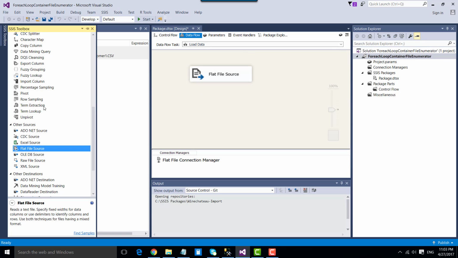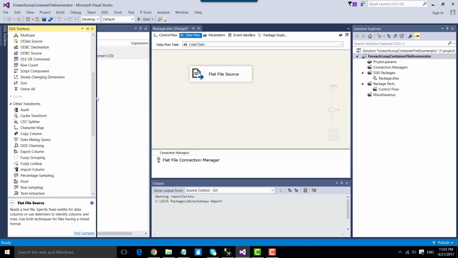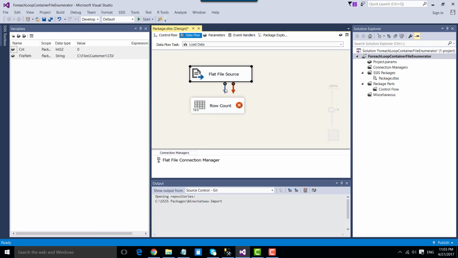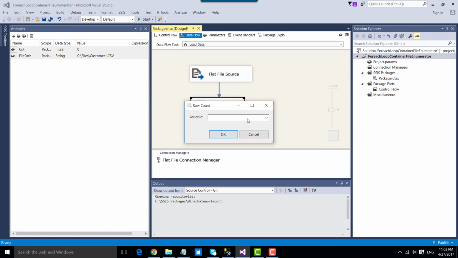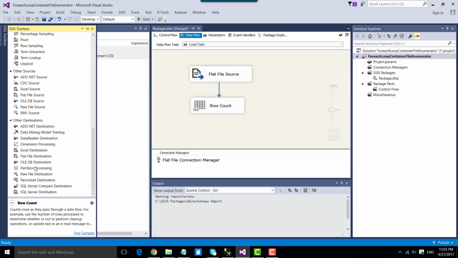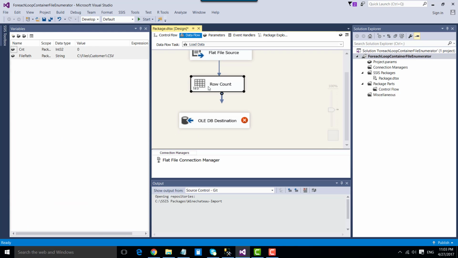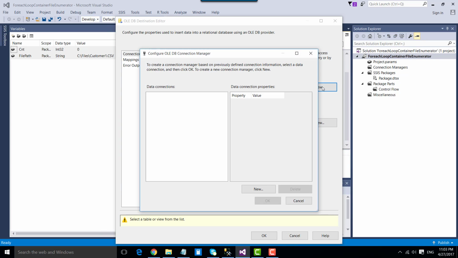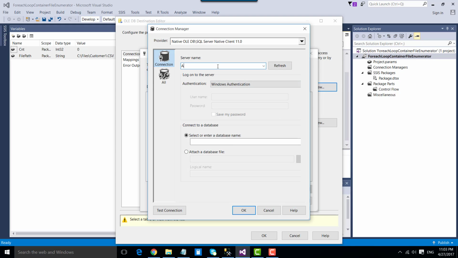Now, as we are going to store the number of records in a table into a variable, we need to use the row count transformation. The row count will store the number of records in an SSIS variable for some time, during the execution of the package. And then as we are going to write data to a SQL Server table, we need the OLEDB destination. Double click OLEDB destination, click new to create a new connection, click new. Our server name is Ahmad and the database name is testing.